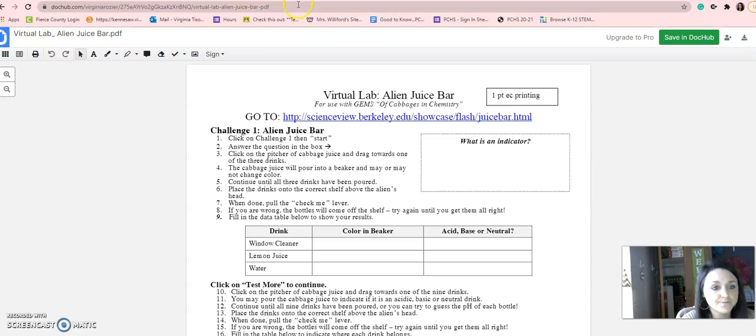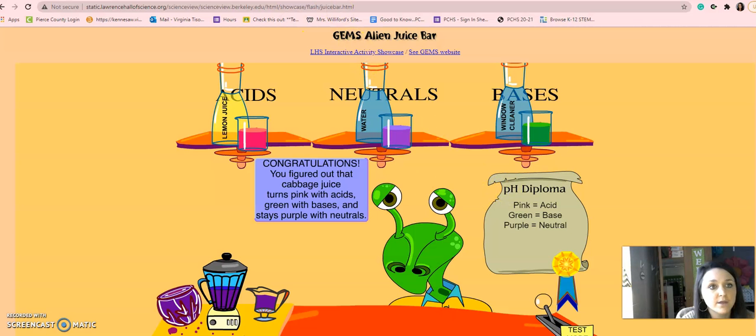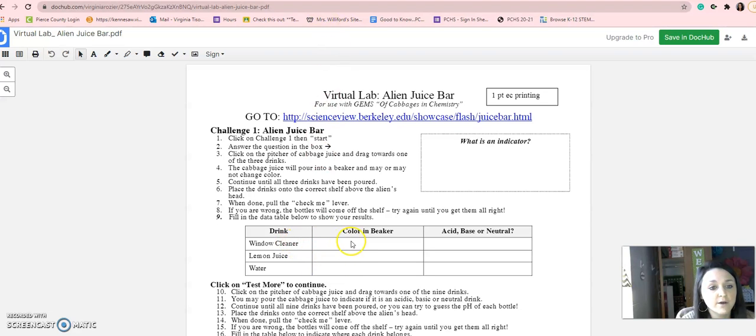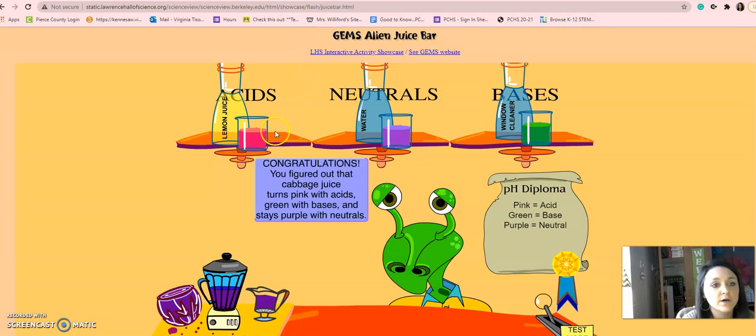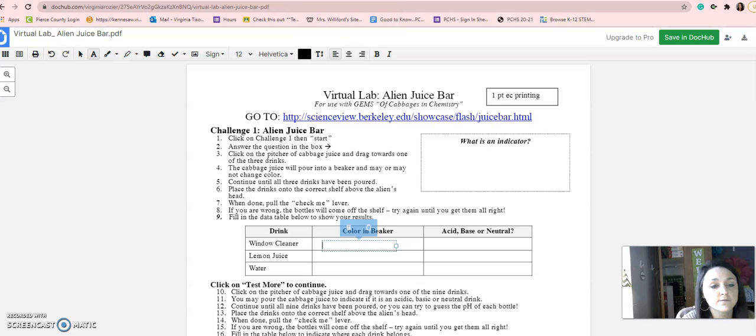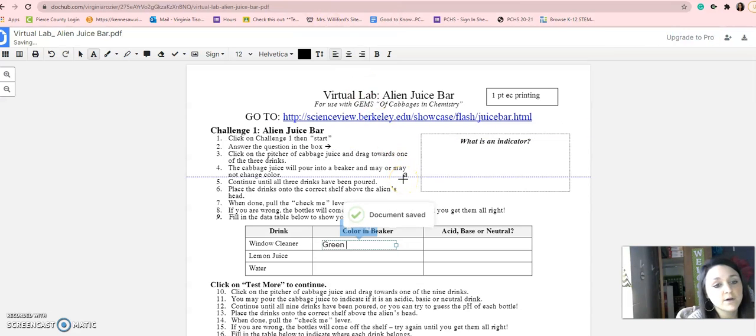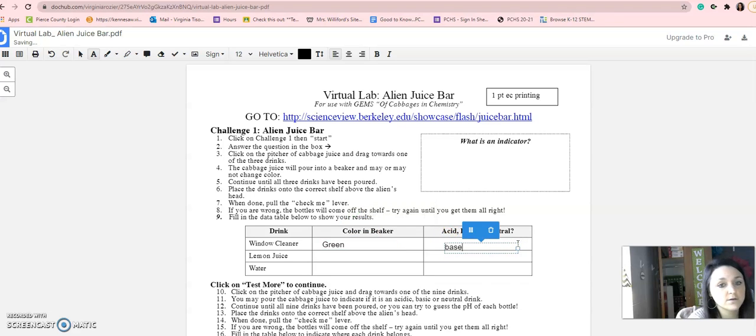So if I go back, it says if you're wrong, the bottoms will come off the shelf and check till you're right. So I'm right, though. It said that all of mine were right. So what I want to do is window cleaner, the color in the beaker, I'm going to want to type here. So I'm going to click my text box. I'm going to drag it right here. And the color in the beaker for window cleaner was green. And it was a base. So I'm going to add another text box. It was a base. Okay. And you're going to do that for lemon juice and water.